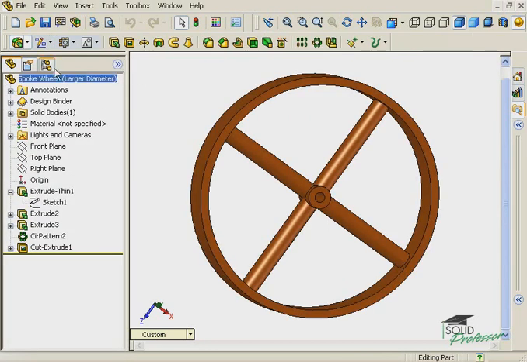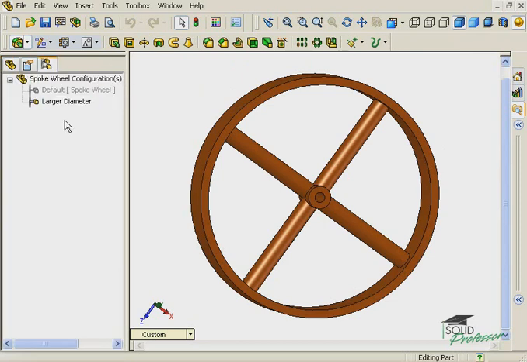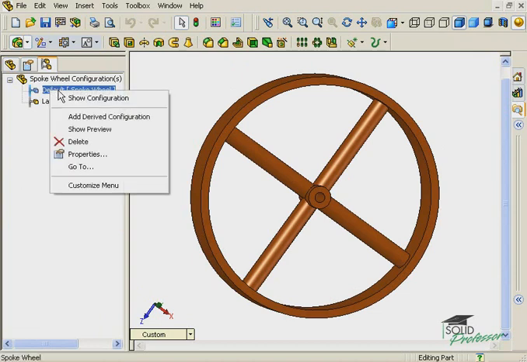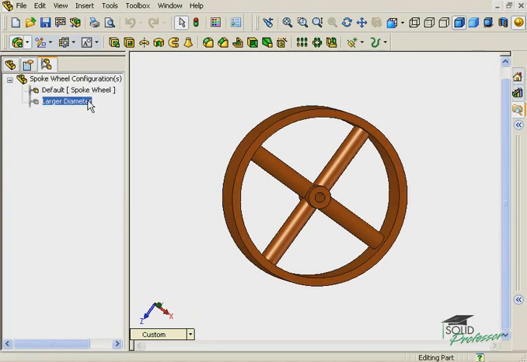The wheel becomes larger, as it should, because of the dimension change. If I activate the default configuration by double-clicking on it, or by right-clicking and selecting Show Configuration, I can see the new larger dimension has not been applied to the default configuration.